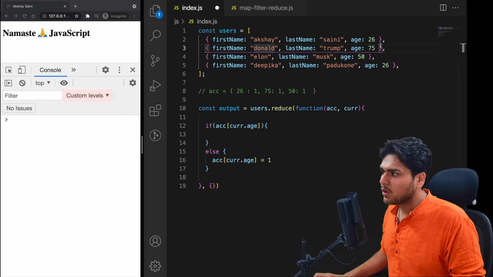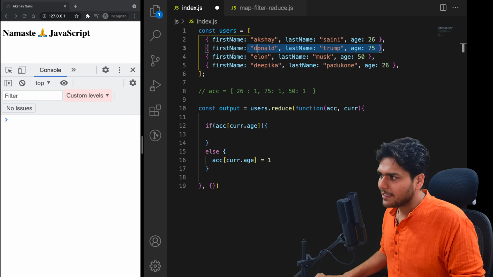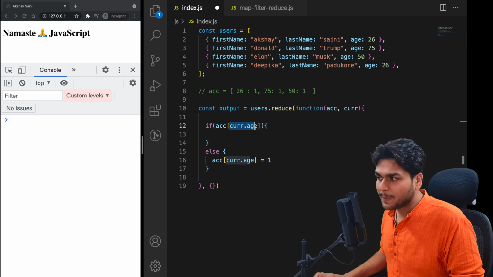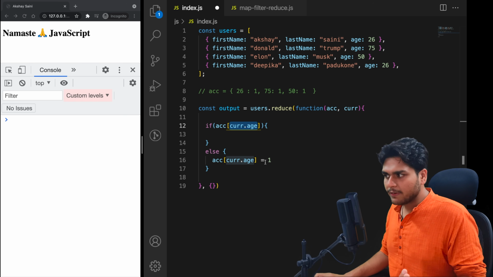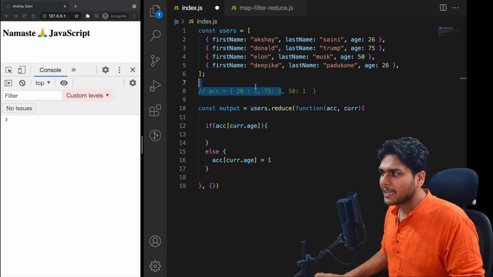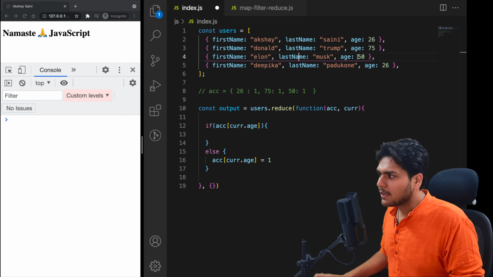So suppose now the current is this value, this 75. Again, it will check if accumulator of 75 is present or not. No, it is not there. It will assign it to 1. So now this will be added to your accumulator. Now it will go to this object. It will see 50. It will just append this 51.